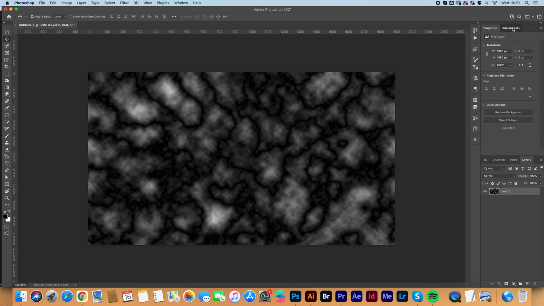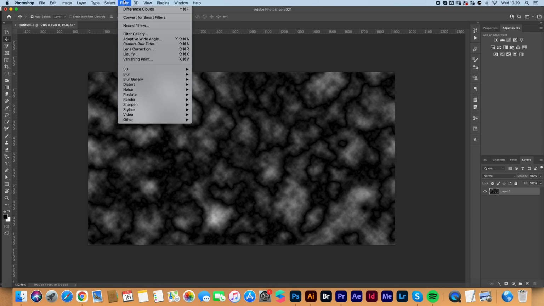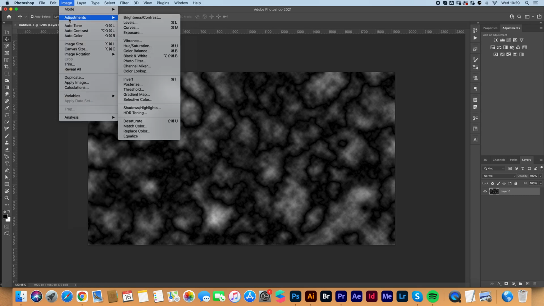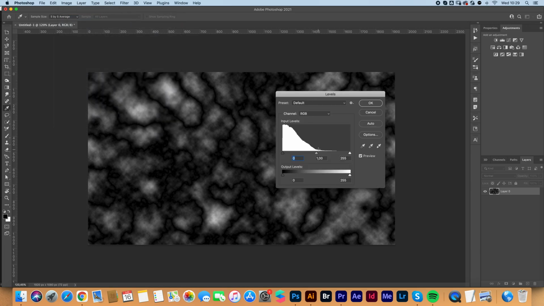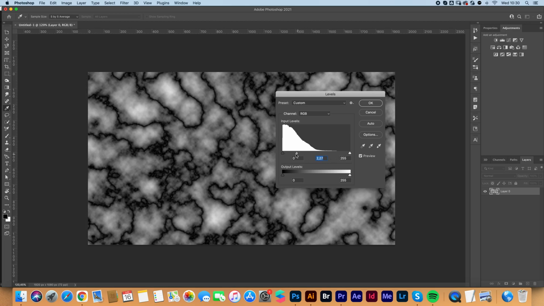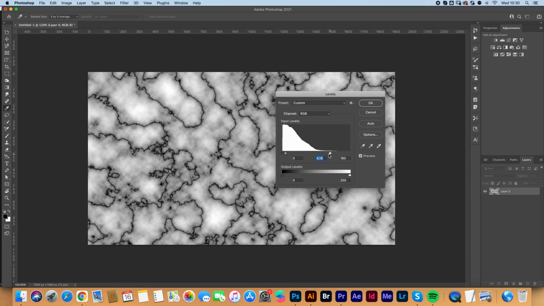All right, you're then gonna go to adjustments. Image, Adjustments, and we're gonna go to Levels. All right, we're gonna leave this at 0. This we're gonna put at 4. It's basically the middle cursor. You can also move it from here, and this we're gonna move up as well till you get something like this, which already kind of looks like marble.